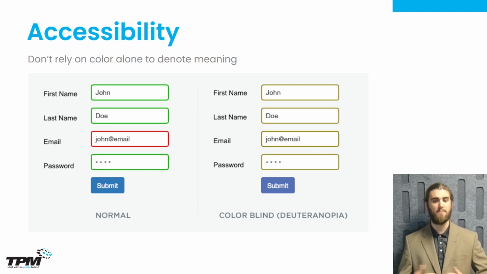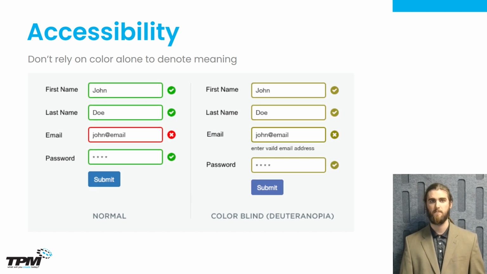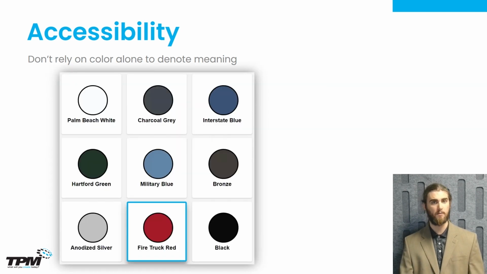A majority of us in mechanical and manufacturing engineering are male, and we are 17 times more likely to be colorblind than women. Let's take a look at this interface. It's a simple form with a few inputs and some user validation. If we rely on the color of the border to determine valid input, not everyone may be able to tell if the input is valid or not. Here, we've modified it to include not only an icon, but also a text label telling the user what is wrong with the input. If you have a color picker for paint, make sure to include the color name, not just the color.